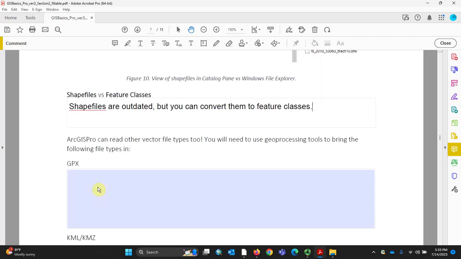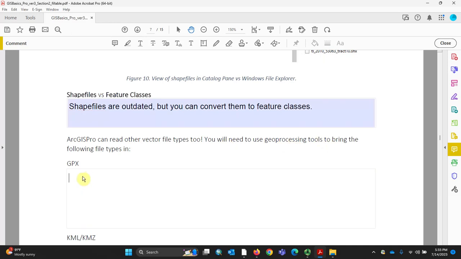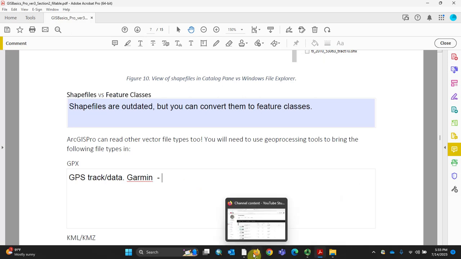So ArcGIS Pro can actually read in other vector file types too. Yay, useful, because we're going to be collecting data in the field or generating it using other things sometimes. So you will need to use geoprocessing tools to bring the following file types in. GPX is going to be like a GPS track or GPS data. If you've got like a Garmin or something like that, what you're going to use, I think, is called GPX to feature, but let's look up that tool.